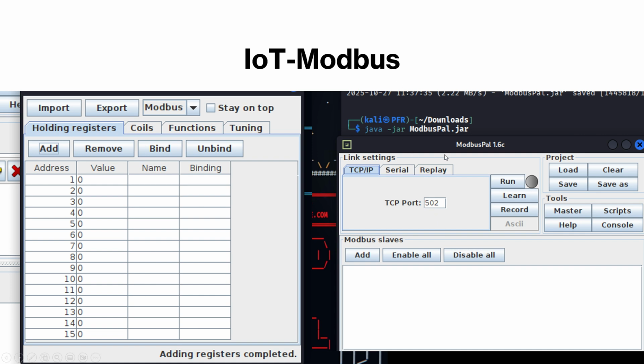In this case, I start the program and create one Modbus slave to represent our nuclear device to control the temperature maybe.